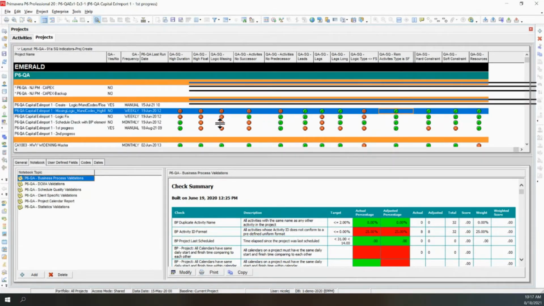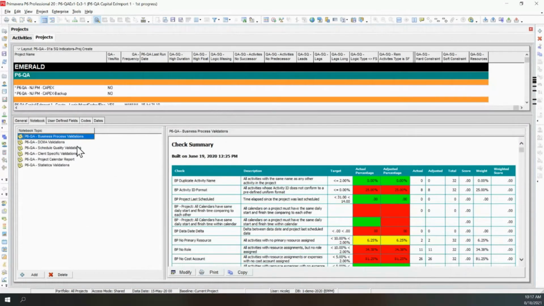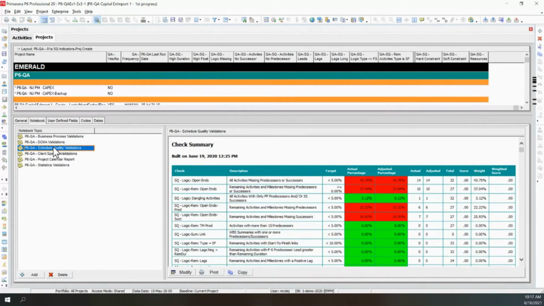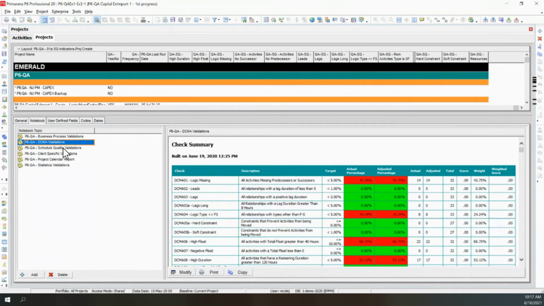So let me go a little further and explain what we're seeing in the notebook. Okay, so let me go to the notebook that is matching schedule quality. And you can see that in this example, we've split those to the DCMA specific quality metrics. Okay, so we can make specific notebooks depending on the type of quality standard your team is adhering to.